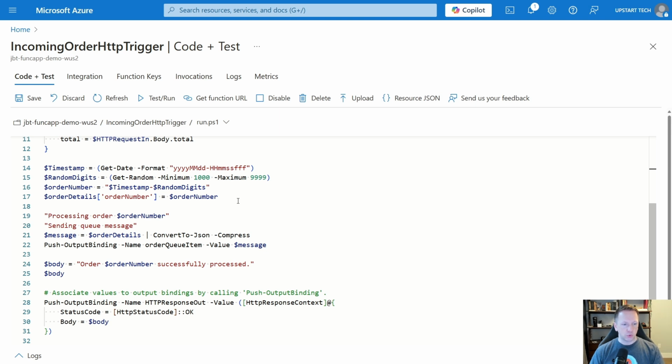Then we're outputting to the screen, processing the order, sending a queue message. And then here, we're going to create another variable just called message. We're going to convert our order details hash table over to JSON, and then compress, which just gets rid of all the white space and everything. And then we'll use our push output binding command. We're familiar with that from the first video.